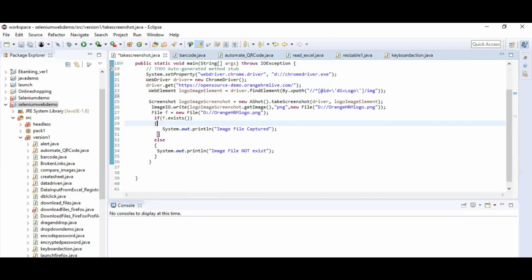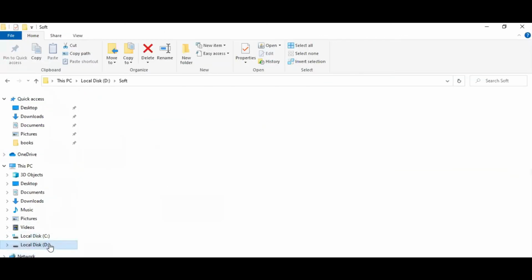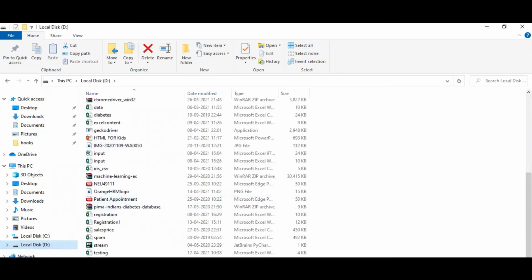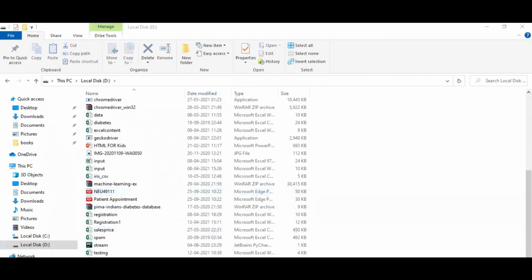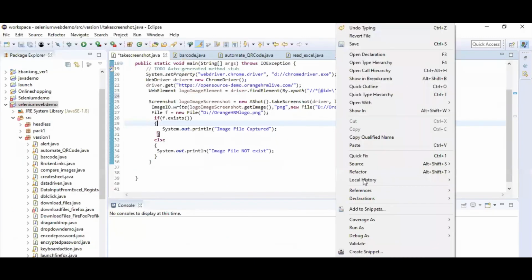Okay, so now I have given the path as D and orangehrm. I will just check whether the file is already there. If it is there, I will delete it. Yes, it is there, so I will delete it. Now we will execute this program.